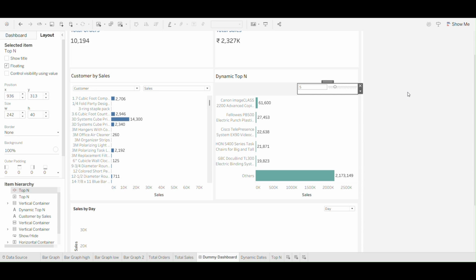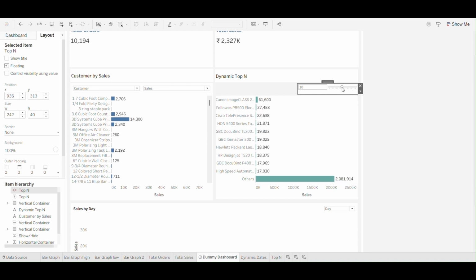Console. Today we are going to build a dynamic top N chart in Tableau. Users will be able to select how many products they want to see and everything else will automatically go in others.